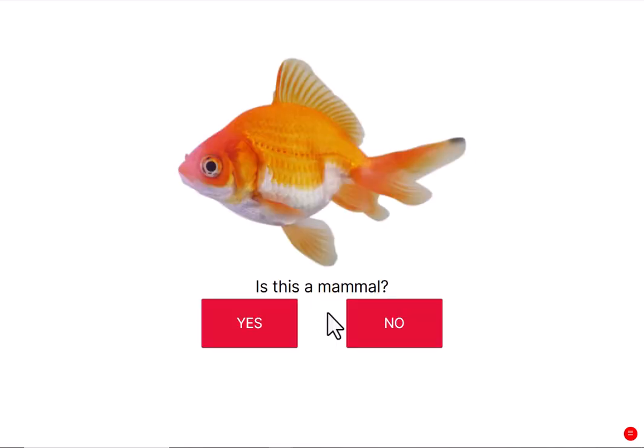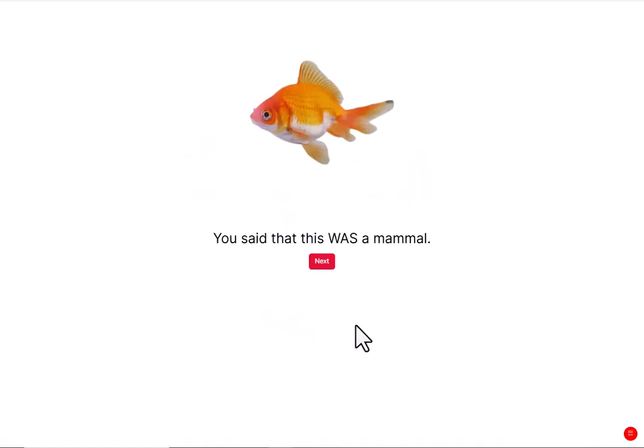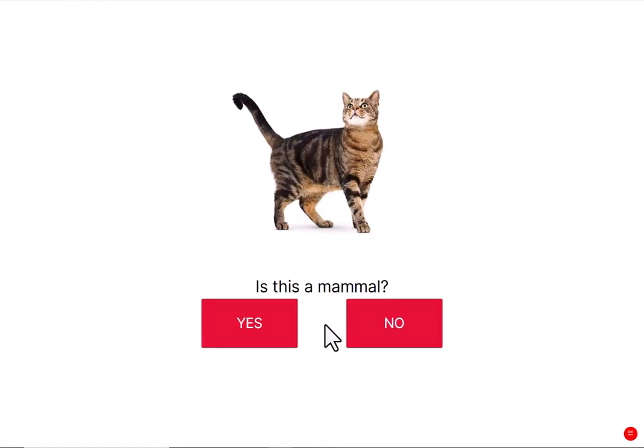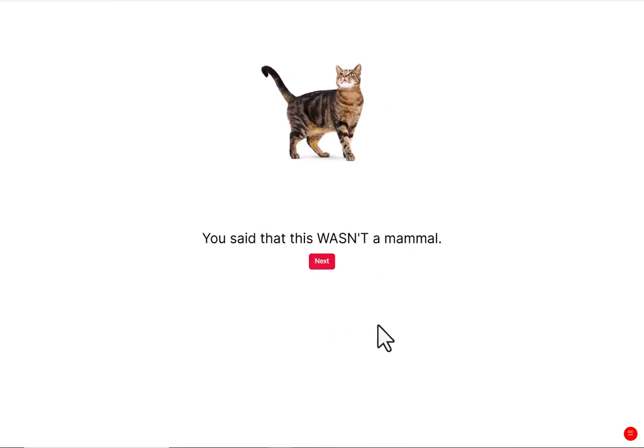So in the first trial, if we respond with yes, we are branched to a screen which confirms this response. In the next trial, if we respond with no, we are branched to a different screen which confirms this response.